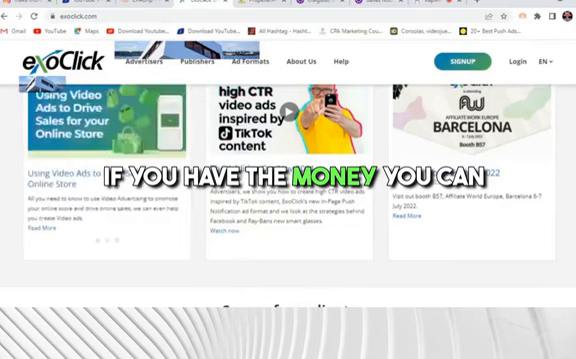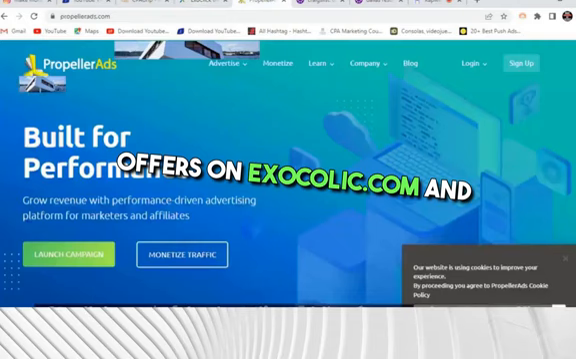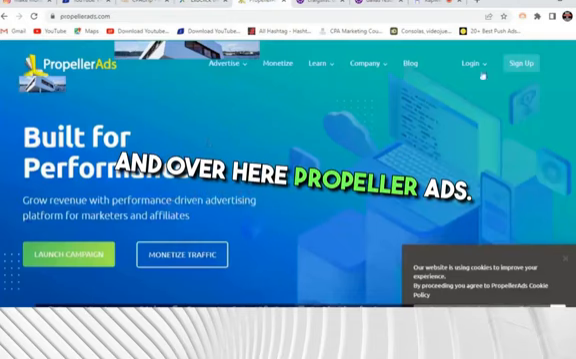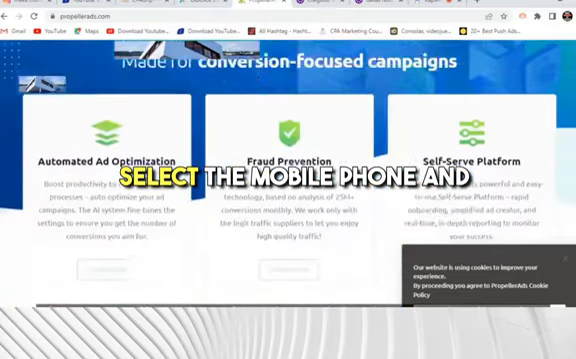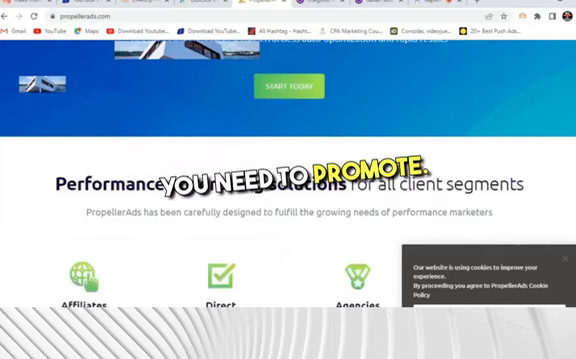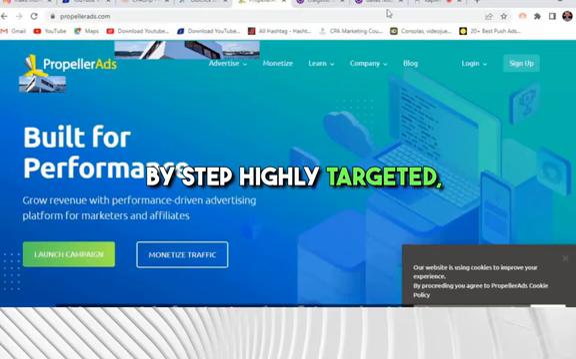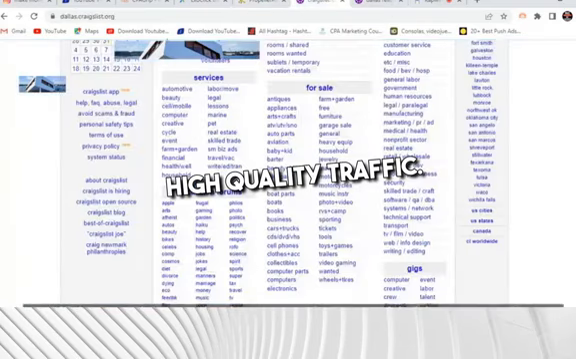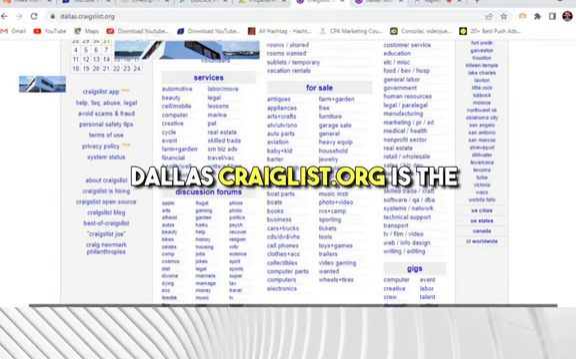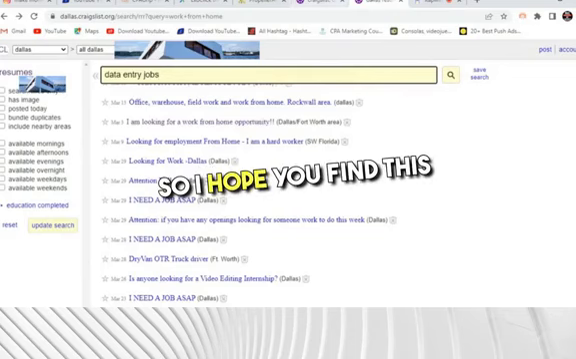If you have the money, you can just go ahead and promote the offers on exoclick.com and select the mobile phone, select US traffic, and over here on Propeller Ads, select the mobile phone and select the US traffic. Okay, these are the two offers which you need to promote. Go ahead and crush it. I have told you the best step-by-step highly targeted high quality traffic. And if you don't have money, if you want to go for free, then dallas.craigslist.org is the website you need to go for.